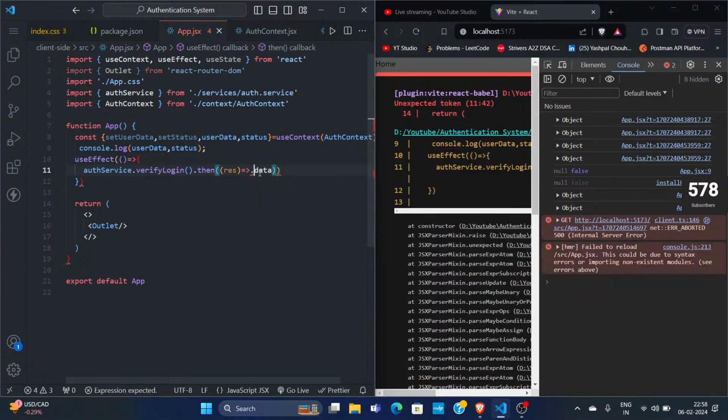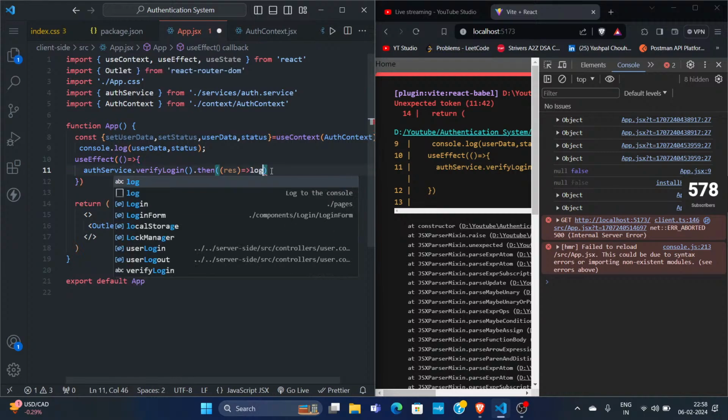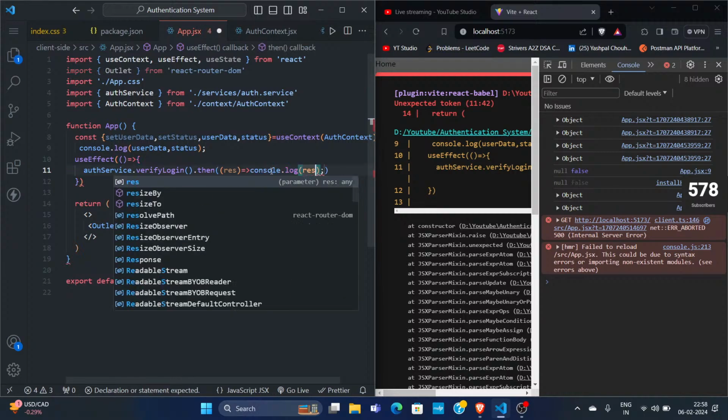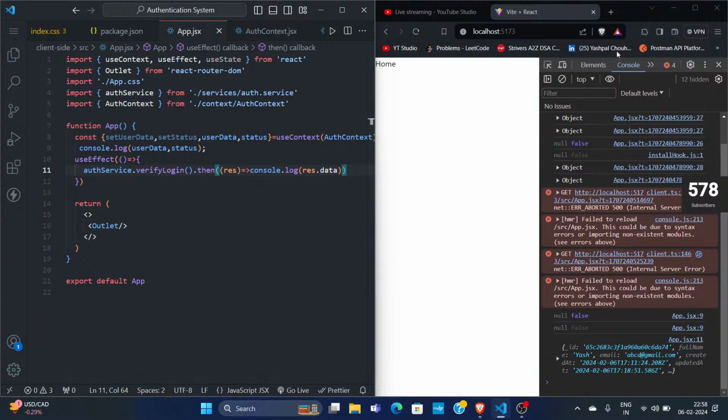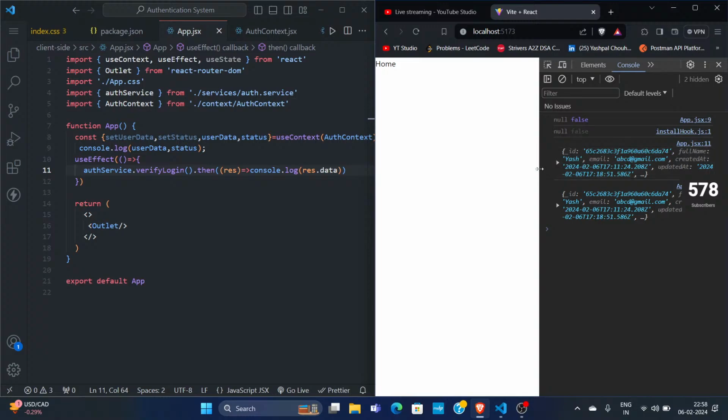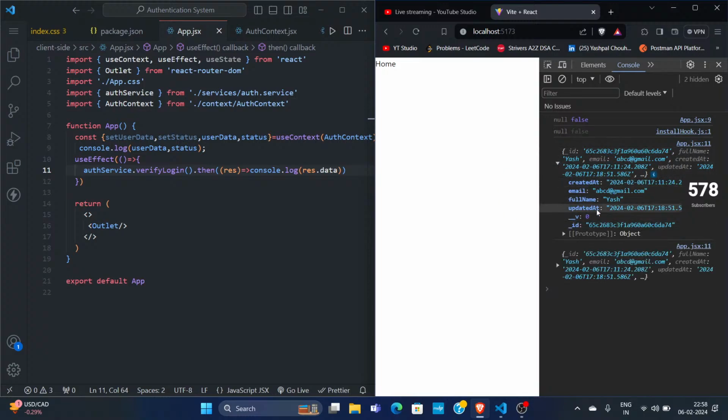Okay, not this. So let's add console.log here, and here I will log response.data, and let's remove the semicolon and refresh the page. So I will refresh the page. So it gives me the user data for the logged in ID. So what we need to do is set it to our context.